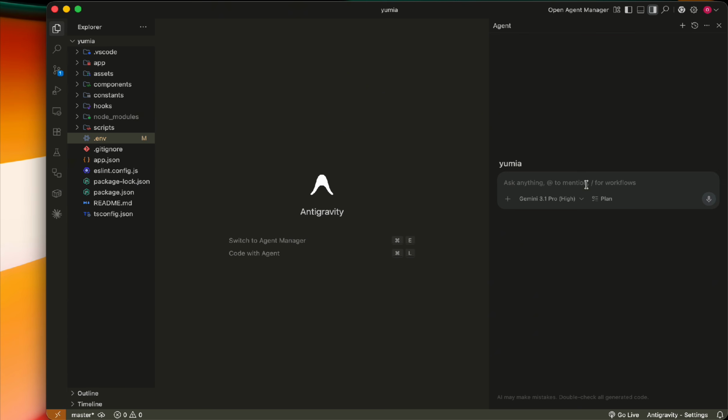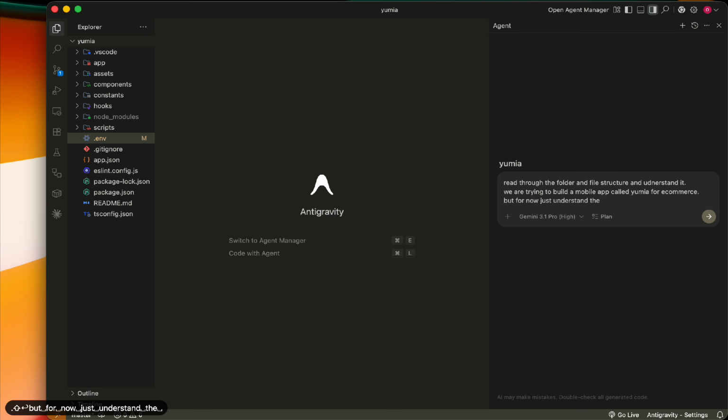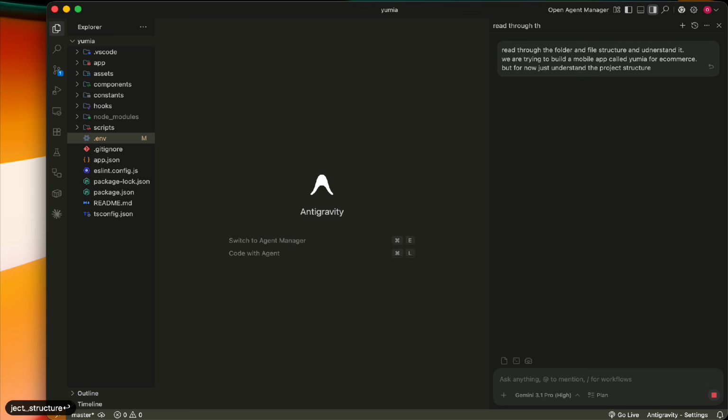So now the first thing we'll always do, every senior engineer will do, is to give AI context. So read through the folder and file structure and understand it. For now, just understand the project structure. And our AI is going to be glad to do that. It's really happy. So now we've created the mobile app. Let's create the admin app and we can then start building from there.